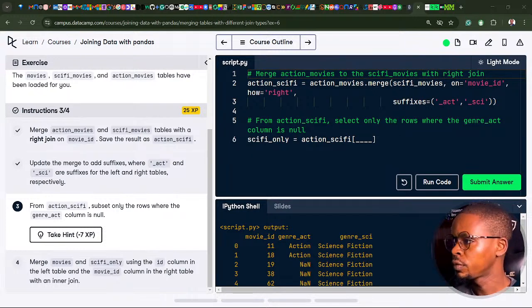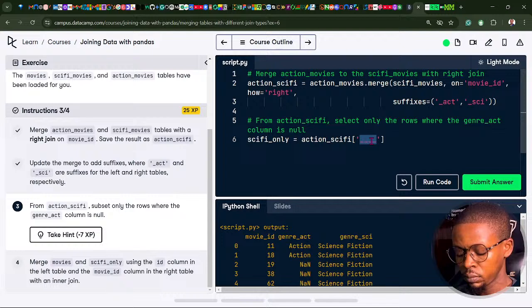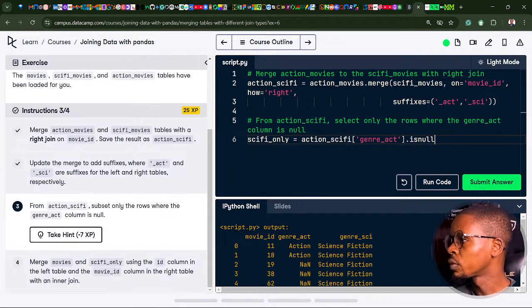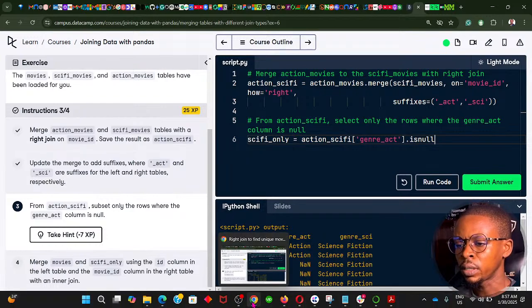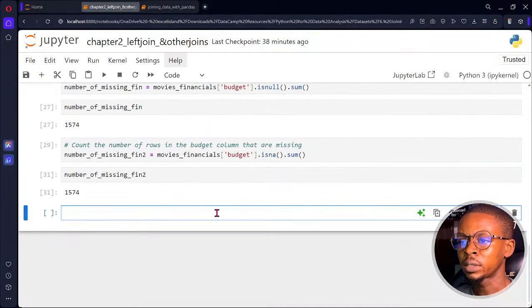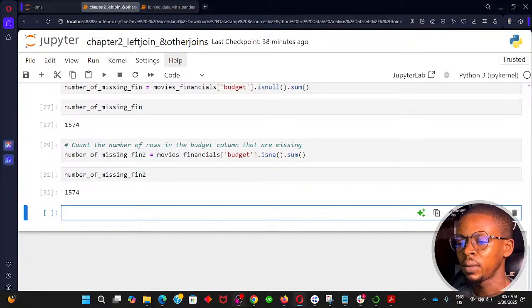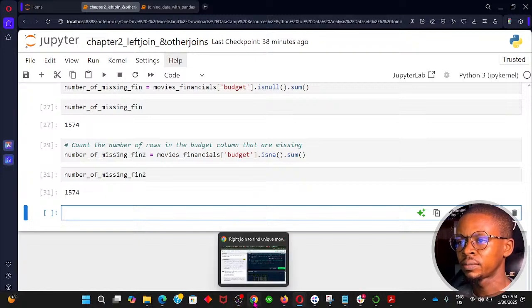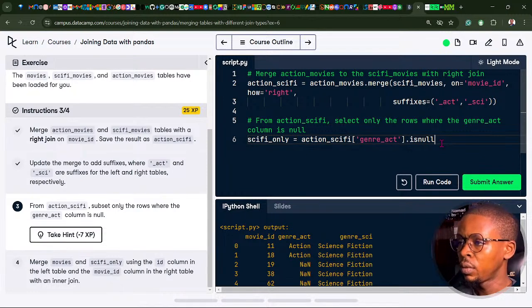So sci-fi only. We want to subset only for this column that is null. We only want to return rows that are null in that column. Same thing we did in this instance here. Do you want us to count it? We're not actually supposed to count. Is null, open and close brackets. Okay.